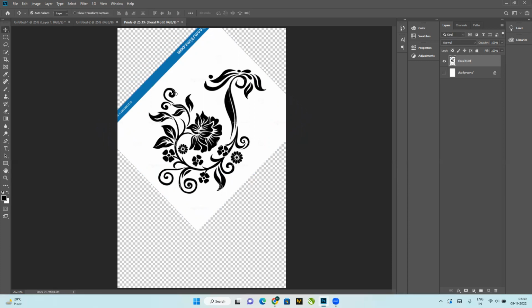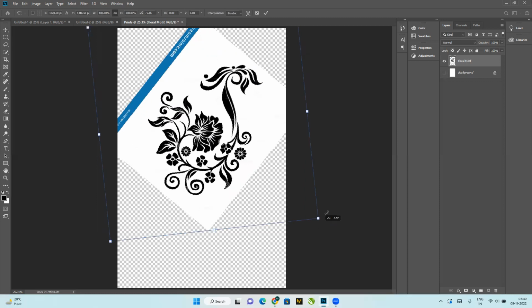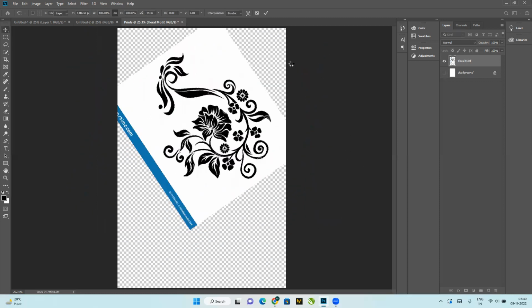And now you see on the corners, I'm no longer able to see that resizing icon or the rotation icon, or even if I right click, I don't really see flipping options because we are out of the transformation command. Control T again, and you'll be able to do all of that again. Once you're done, you're supposed to press enter.